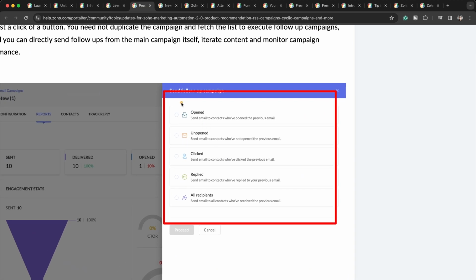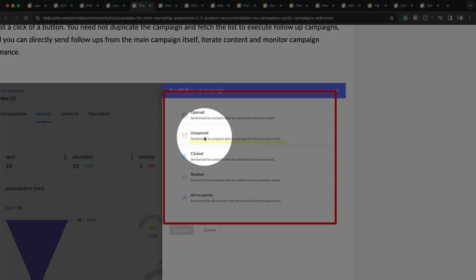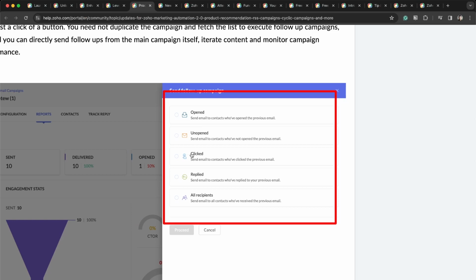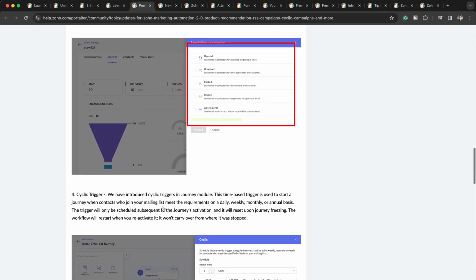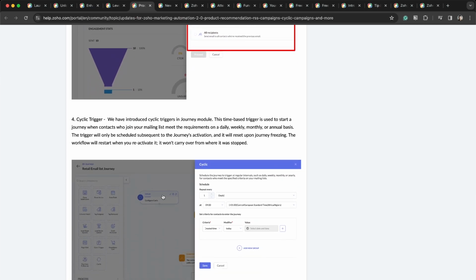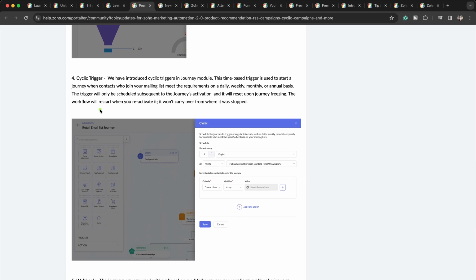So cool, you can just go into a campaign, see who opened, unopened, and you can send emails directly to different recipients who interacted with your email. So you can bucket that appropriately and then just send out a communication based on how they responded or interacted with an email that you sent.